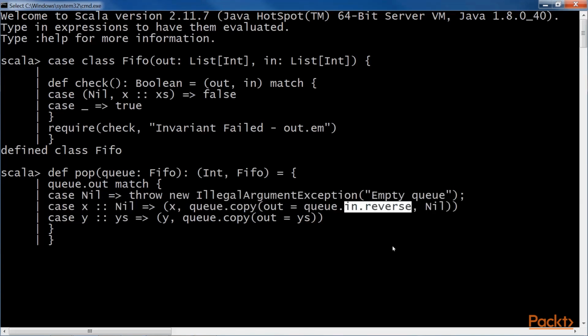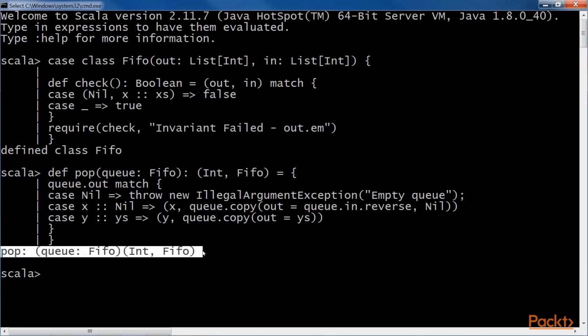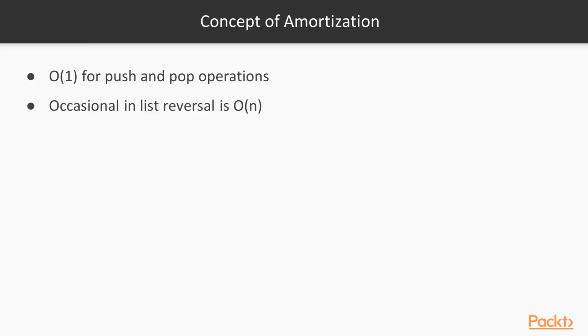When we have a large number of insertions, reversing the in list would possibly incur big O of n cost. This would happen once in a while, but that would still be something at least. So, most of our push and pop operations would be big O of 1. Given the occasional in list reversal, that could be big O of n. This is the concept of amortization, where the occasional cost of reversal is paid off by having big O of 1 push and pop operations.